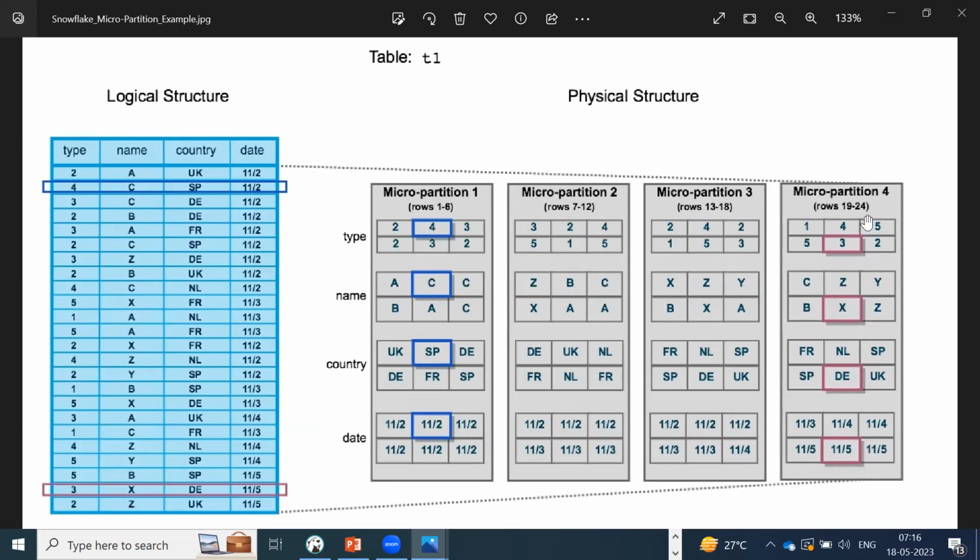Also, one more important thing is that in Snowflake, data is going to be stored in a column format, not in a row format. In our traditional database, the data will be stored in rows and column format. But in Snowflake, the data will be stored in a column format. I will tell you what is the benefit.